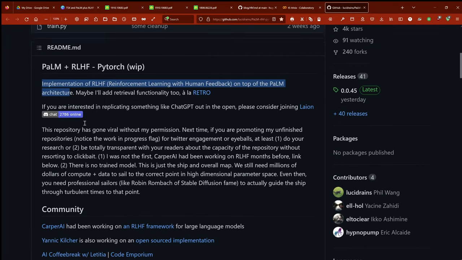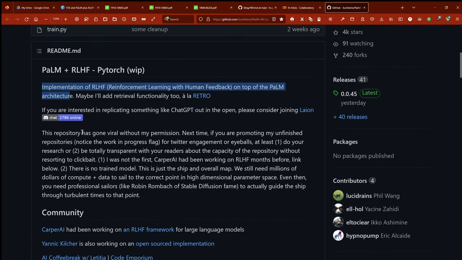I think it is currently in work because the author stated, this repository has gone viral without my permission. So he stated there is not a trained model available yet. This is just the blueprint and the overall map of how to do it, but they still need millions of dollars for compute and for the data preparation. So anyway, I just wanted to show you.